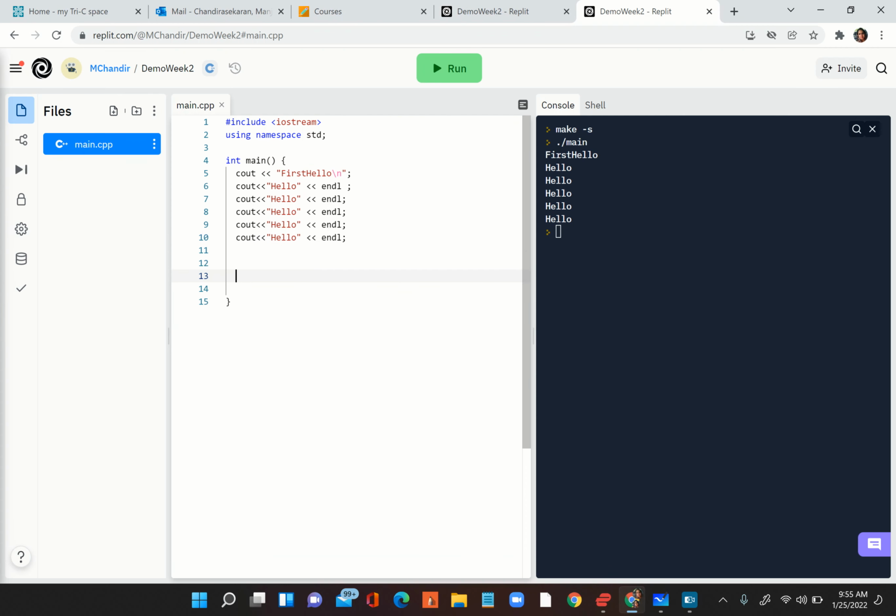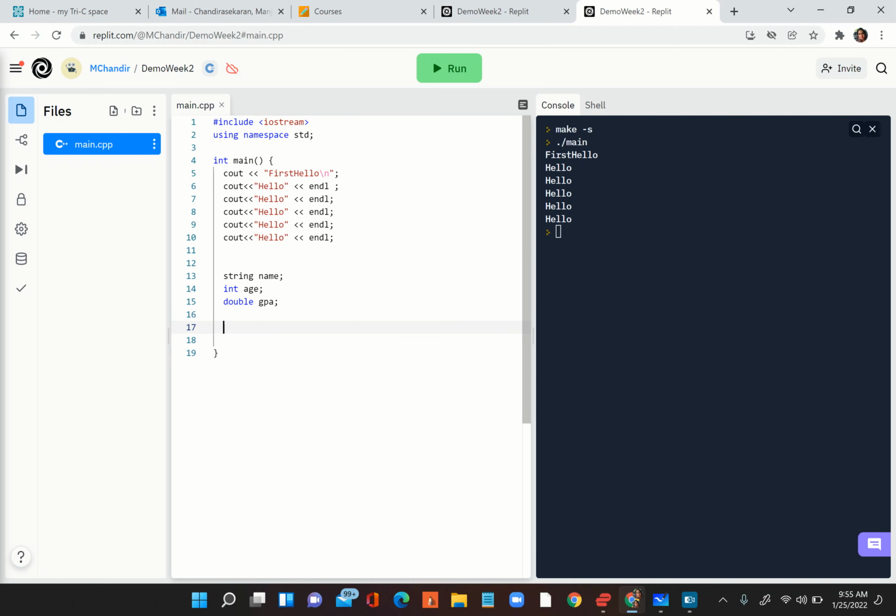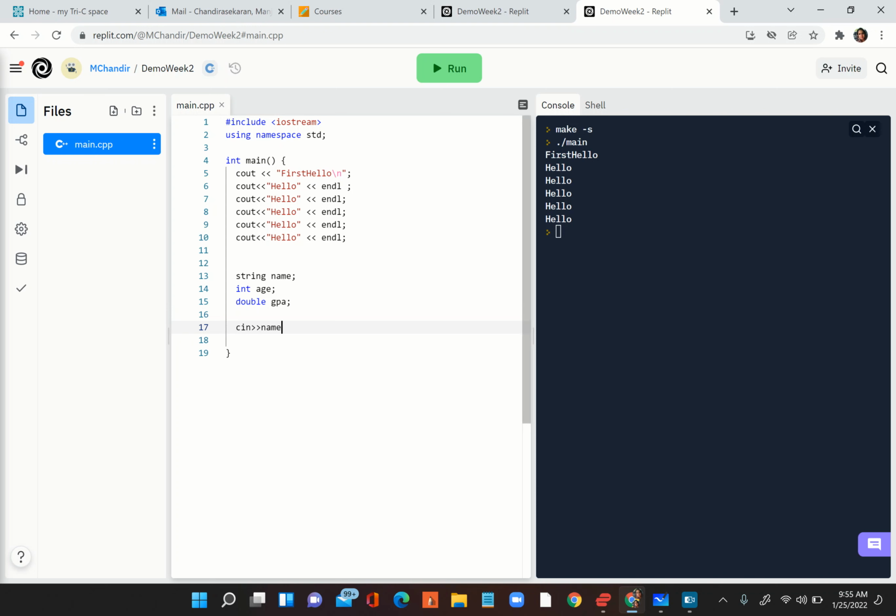Okay, so we can say cin. So let's declare the variable string name, int age, and then what do we have? Double, it is going to be GPA. So now let's go and do cin name.